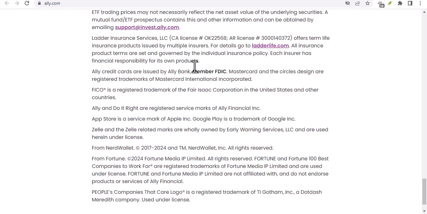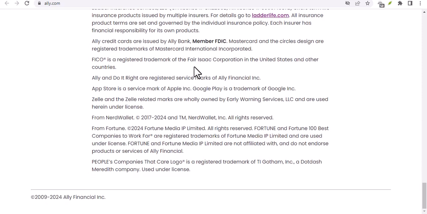Method 3. Using a calling card. Another option is to use a calling card. These prepaid cards allow you to make international calls at discounted rates. Purchase a calling card. You can find calling cards at many convenience stores, supermarkets, and online retailers. Follow the instructions. The card will typically come with instructions on how to dial international numbers. Call Ally Bank. Dial Ally Bank's customer service number using the provided instructions.